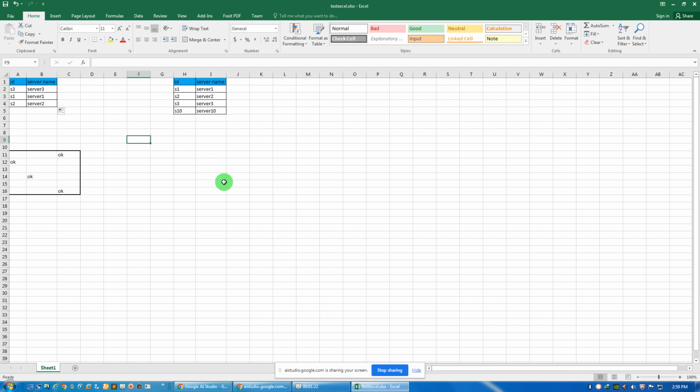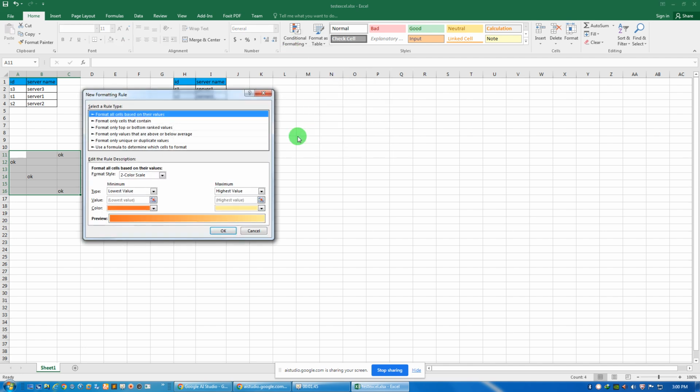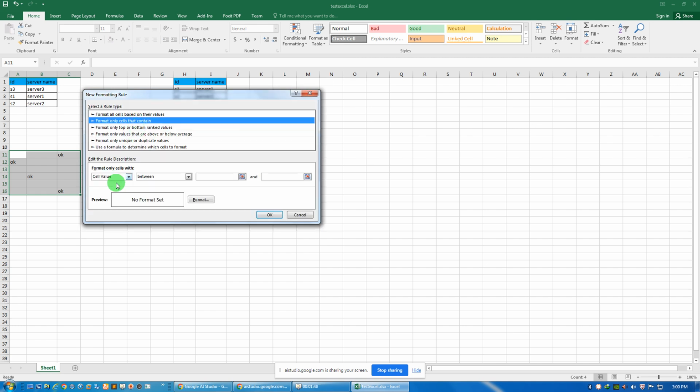Okay, thank you. Now, how do I format this group of cells in green color if they contain OK as a value? No problem. Select the group of cells. Then, in the Home tab, click on Conditional Formatting, choose New Rule, select Format only cells that contain, and set the rule to format cells that contain specific text with the text OK. Finally, choose a green fill color in the Format options.